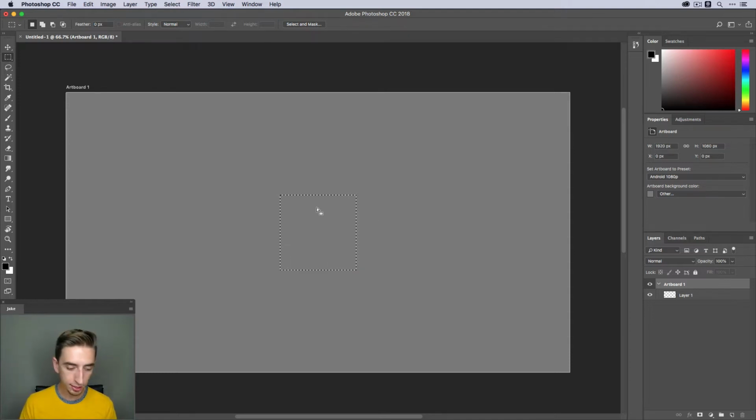All right, now that I have this selection, I've got this kind of little animation happening to display this selection. This visual is referred to as marching ants because you got all these little black dashes moving around your selection. So if you ever hear marching ants, this is what it's referring to.